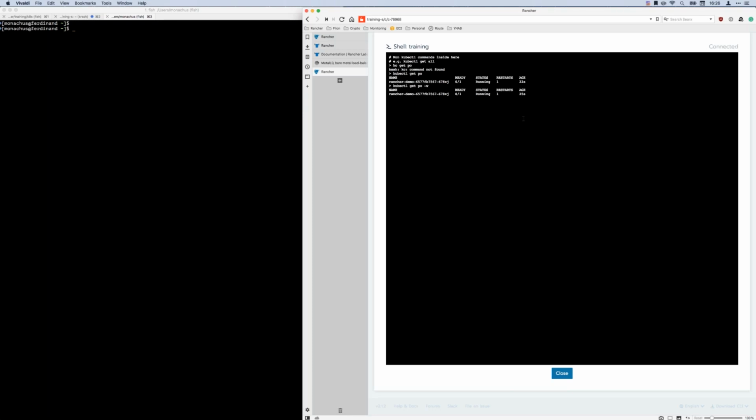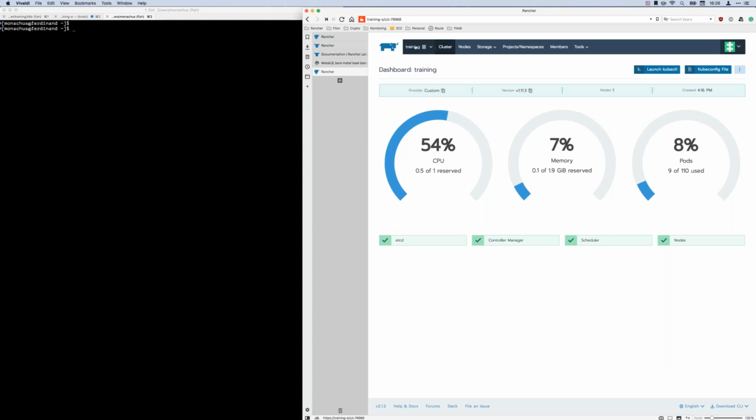All right, so the pod is running, but you see that it says ready 0 out of 1, and that's because the health check hasn't cleared yet. The health check's actually going to fail because I told it to listen on port 80, and the pod is actually listening on port 8080.